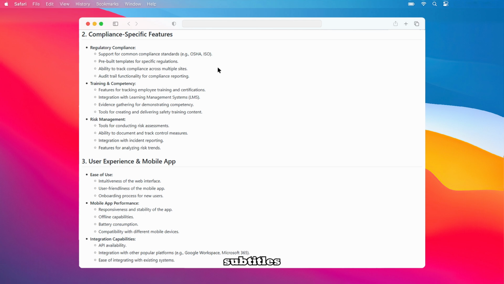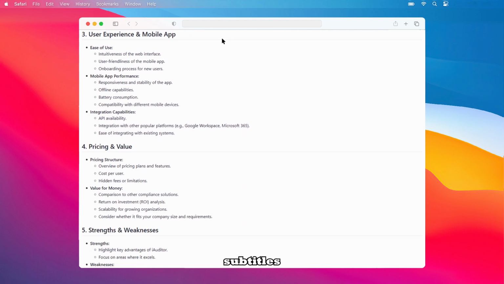mobile devices. Lastly, we'll explore the integration capabilities, noting API availability and integration with other popular platforms like Google Workspace and Microsoft 365. We will also consider the ease of integrating iAuditor with existing systems. Moving on to pricing and value, we'll provide an overview of pricing plans and features, the cost per user, and any hidden fees or limitations.